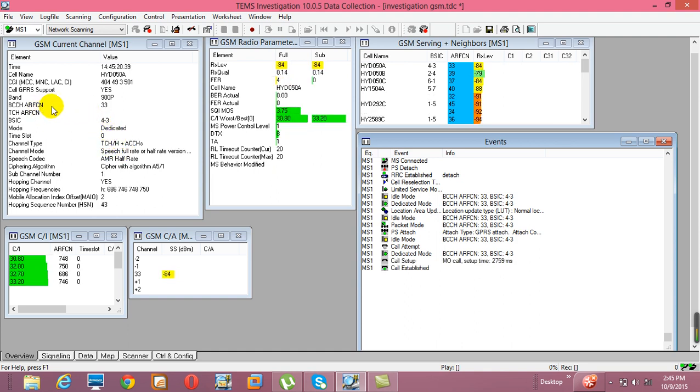you'll find the BCCH ARFCN is 33. Now I'm on the call. I should get the TCH ARFCN also. But why am I not getting it? Because hopping is taking place here. If the hopping channel is no, then I'll get the TCH ARFCN too.